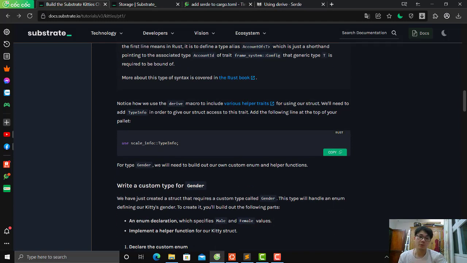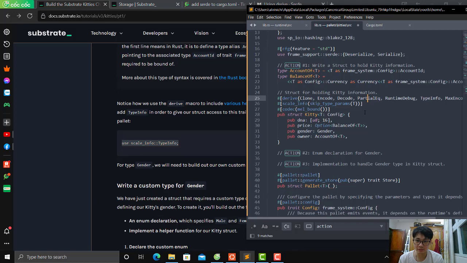So notice how we use the derive macro to include the various helper traits for using our struct. We need to add type info in order to give our struct access to this trait. Add the following line at the top of your pallet. Okay, we will put this at the top.